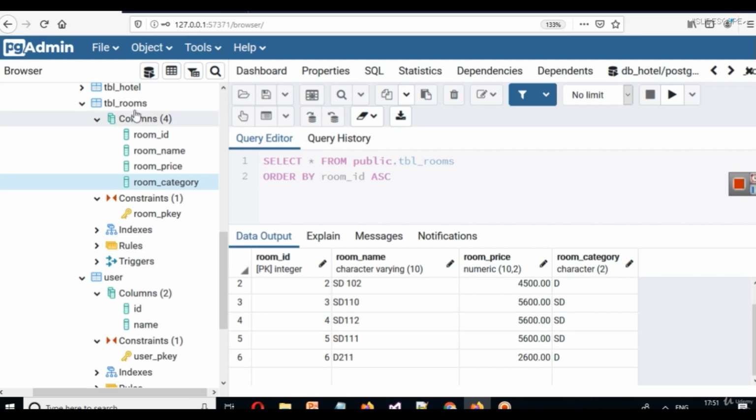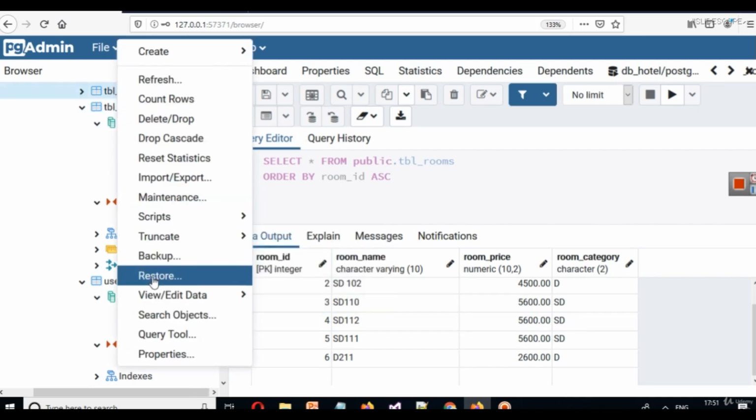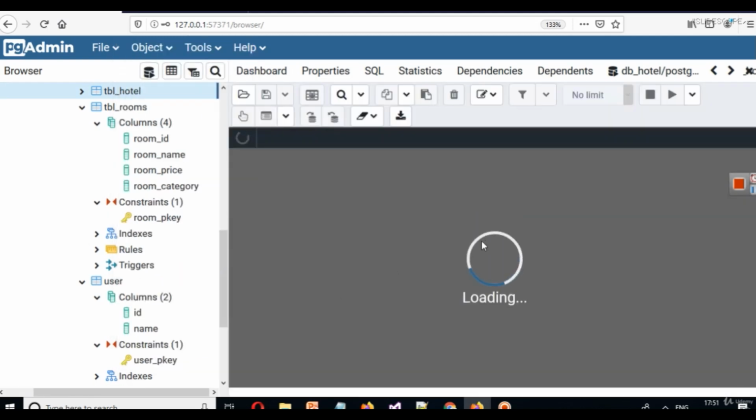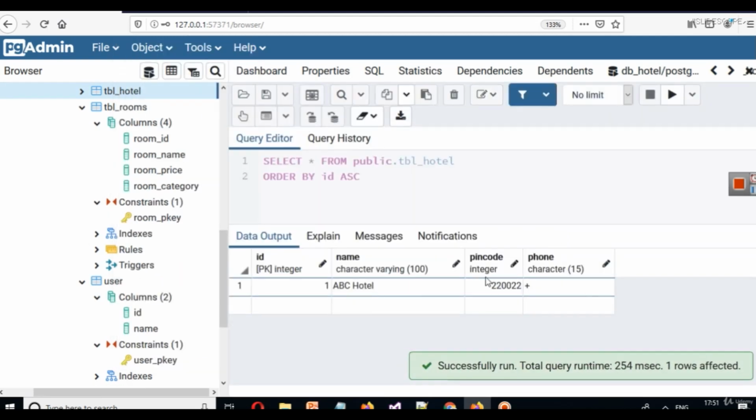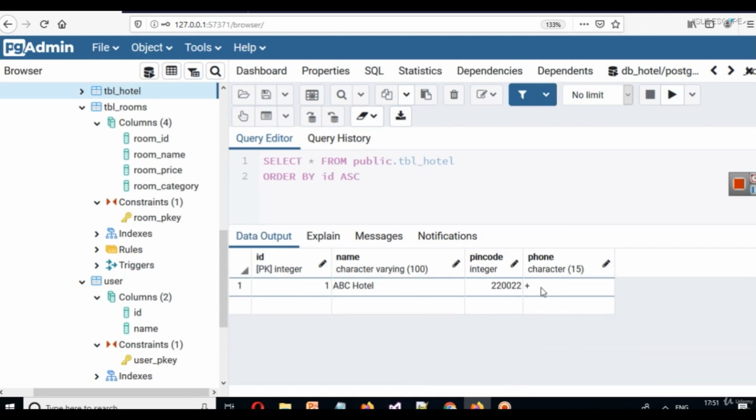So for example, we have TBL hotel here. Okay, let's see some data of this TBL hotel. So in TBL hotel we have these values, and let's say this phone number was entered but it was not considered correctly. Although there are 15 characters, and let's say for some reason this phone number was not inserted correctly, or we have to change the phone number, we have to change some details of this particular table.